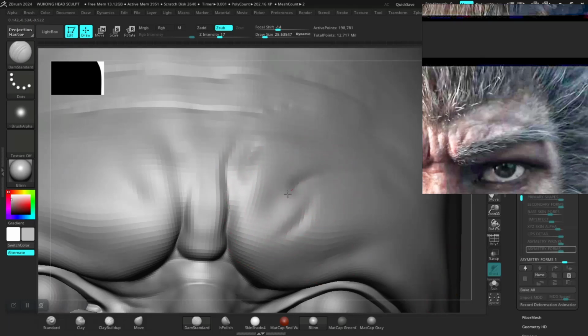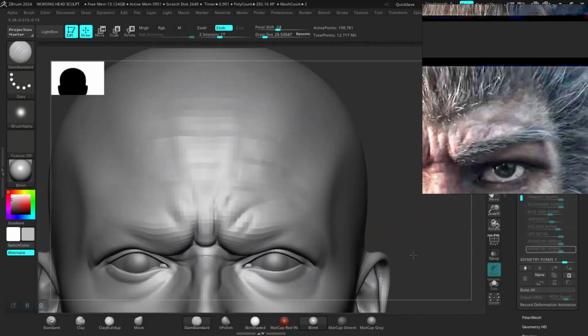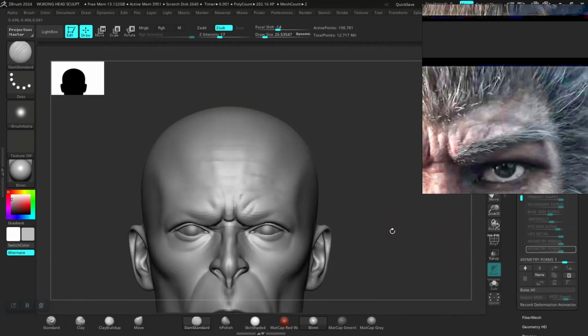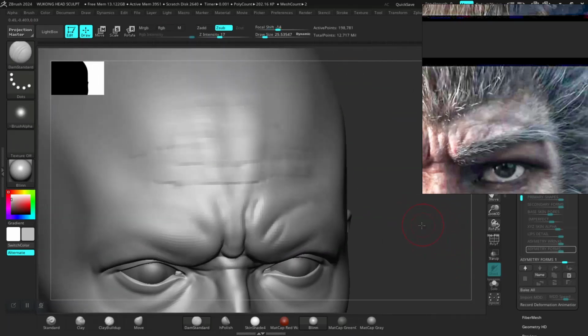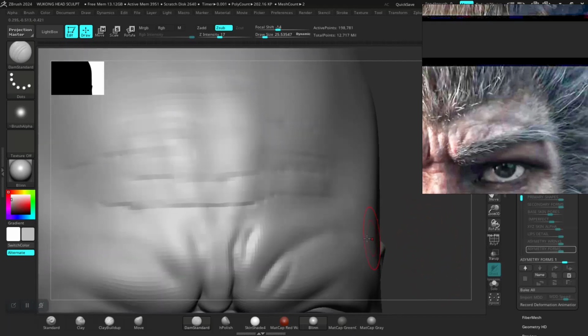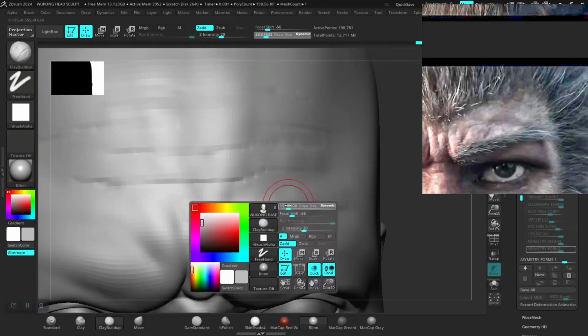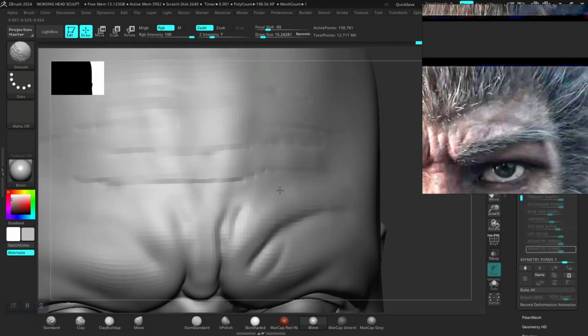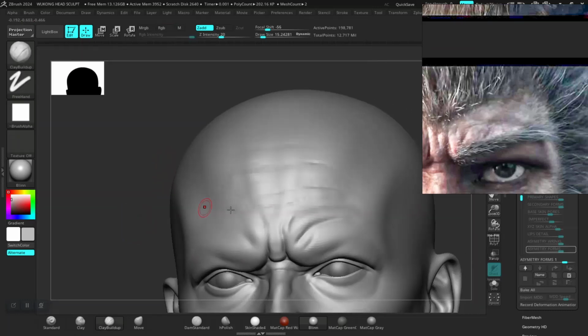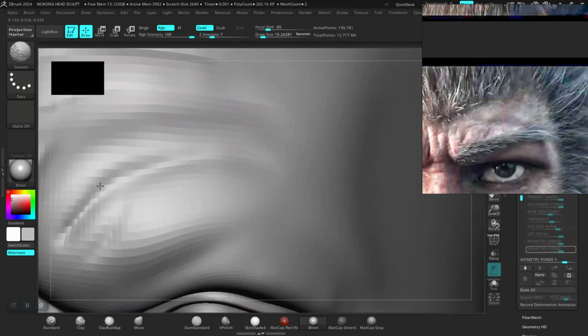You can see that I need to make something a bit deeper around here. Okay. Anything we don't like, we can always smooth out later on. So let's use the standard clay builder brush instead, and I'll build a form around here. Smooth that down. Smooth this edge a bit.